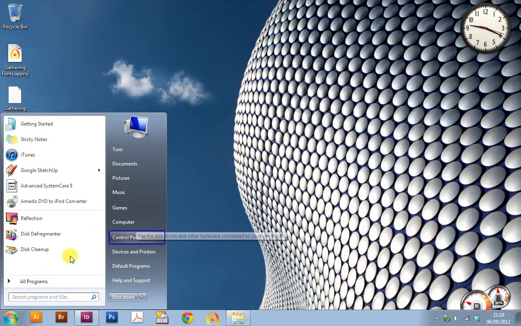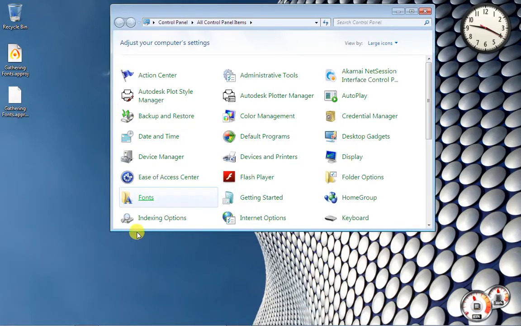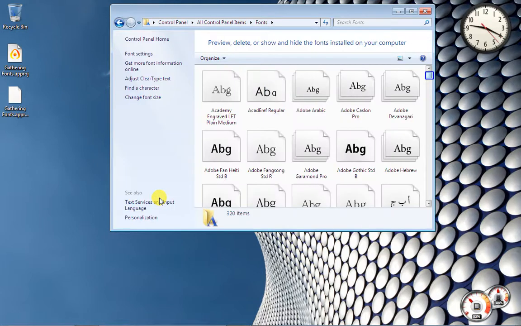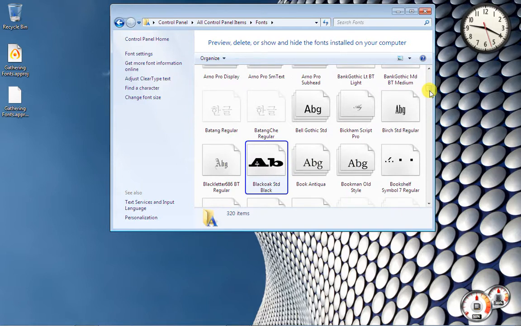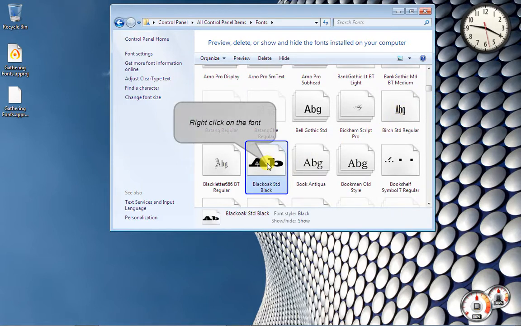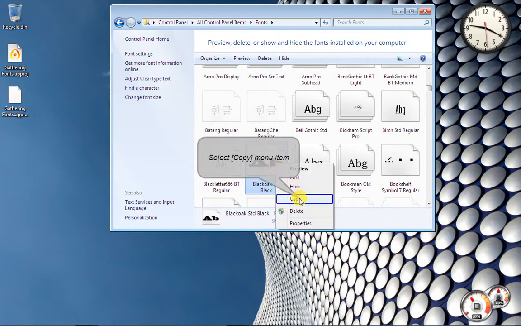To gather the typefaces needed, head over to the Control panel. Open up the folder labeled Fonts. Once you have found the typeface, simply right-click on it and scroll down to Copy. Many would advise that you can simply drag the typeface out of the folder, but I would prefer to make sure I'm not disrupting anything on the system, and choose to work safely.